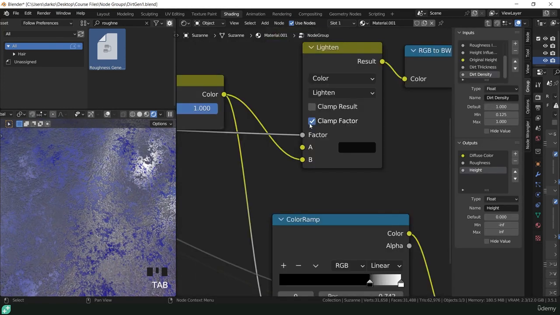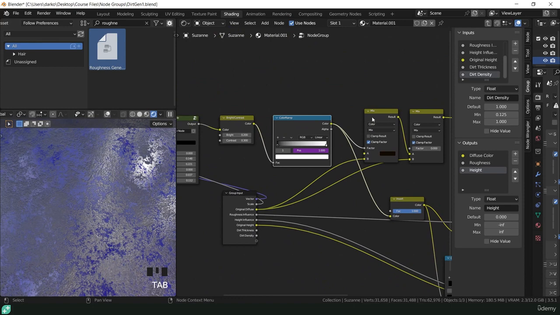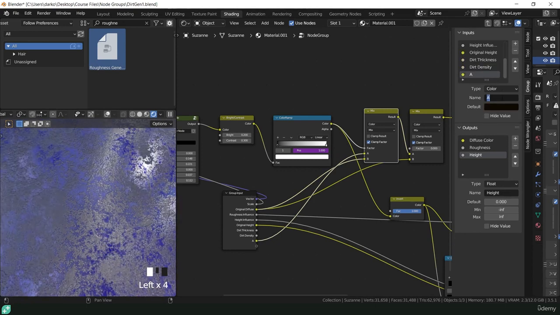Okay, so one setting that we don't have here is we don't have our dirt color in yet. So let's grab that. So that is slot A here. We'll plug this in. Slot A, dirt color.